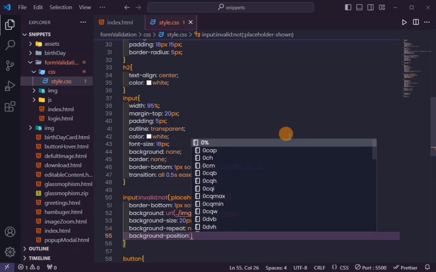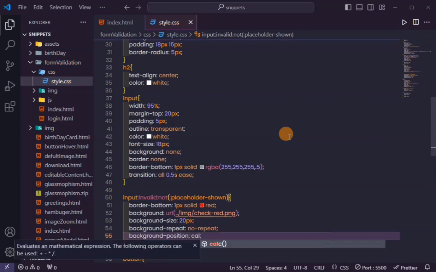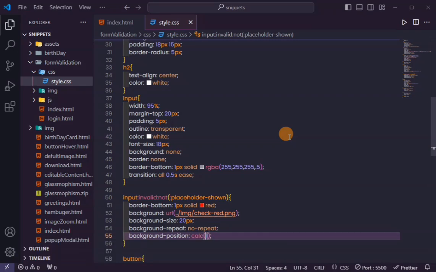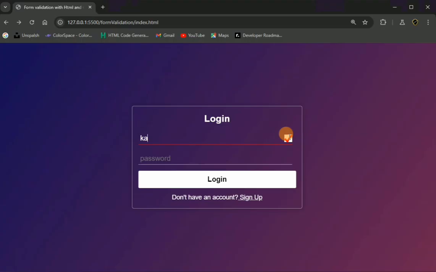You use the calc function. That's calc. You say 100% minus 10 pixel. You notice now, yeah, it's moved here. So anytime you try to type it, it just comes out like test at mail.com.